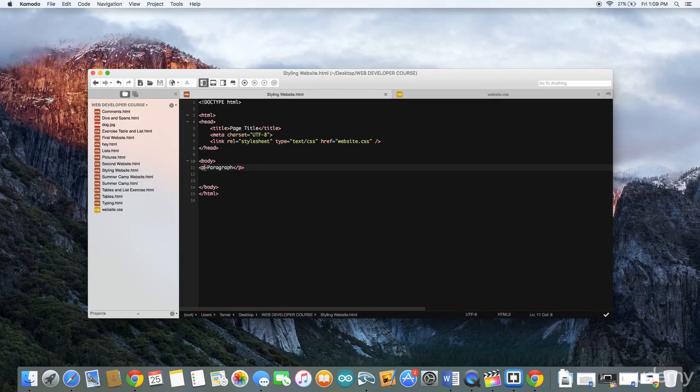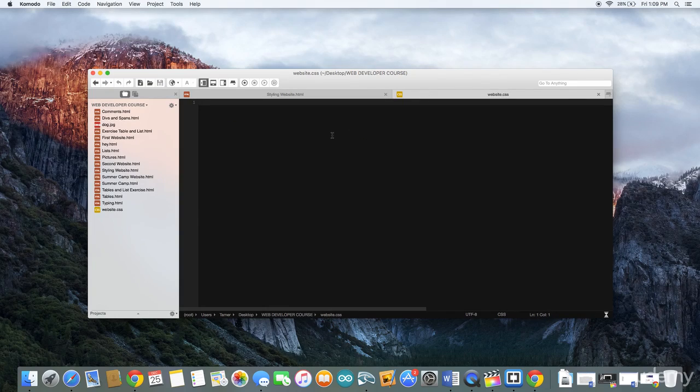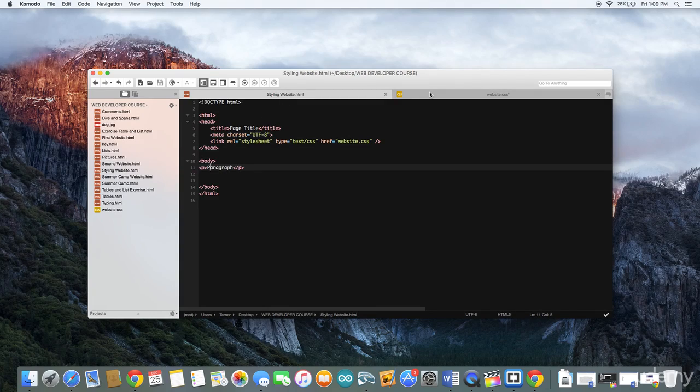So the tag that we want to style is called the paragraph tag, or the P tag if you want to say. So when we're typing a selector, we're going to write P. Now this is going to select in CSS that we're going to be styling this paragraph. Anything that has a paragraph in this HTML document, we're going to style it from now on.